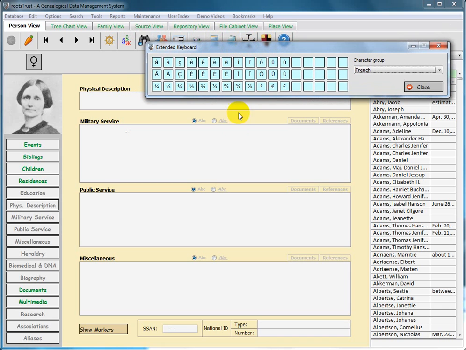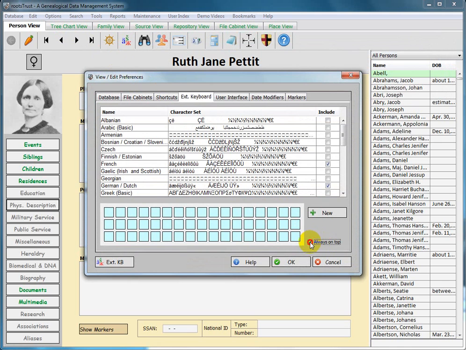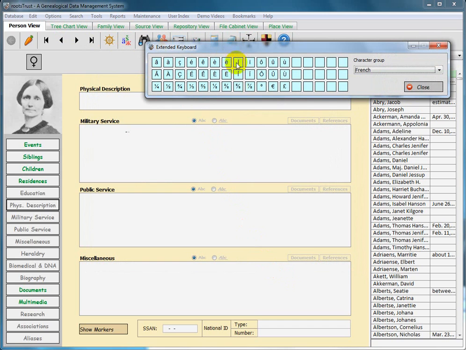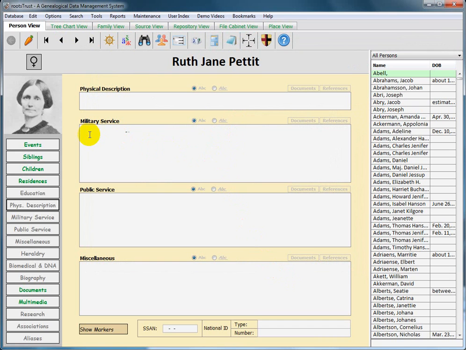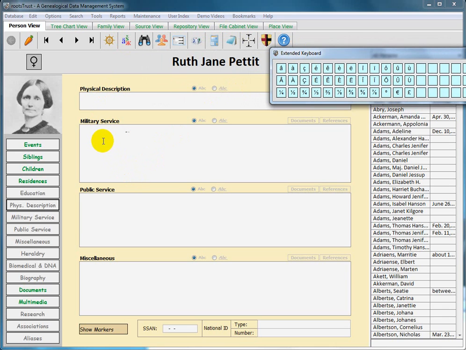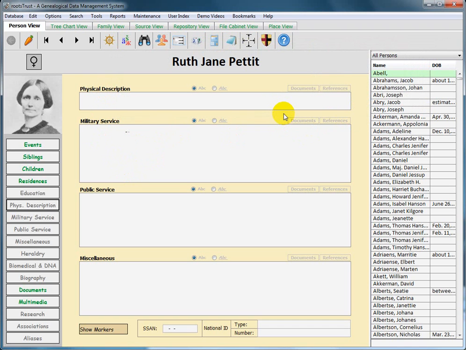So let's see what happens when we turn that checkbox off. So it's not always on the top. Now when I load the extended keyboard and I want to click on a field to enter a key, the extended keyboard disappears. So it can be very frustrating. So I have to put it over here to the side, and then I click on the field, and then I can click back on here. That's a real nuisance. So that's what that option is for.